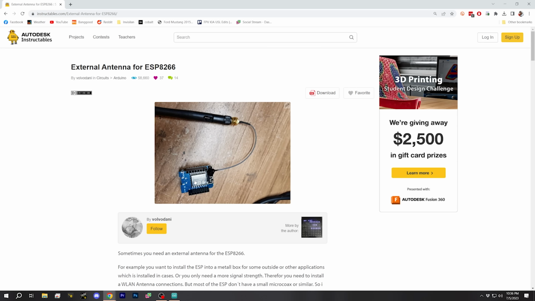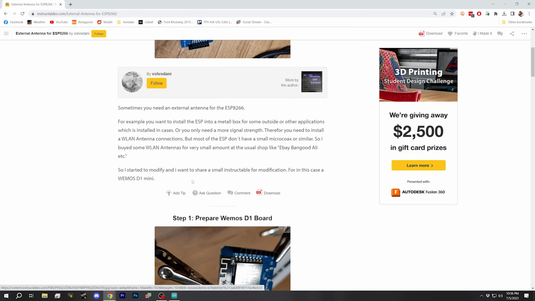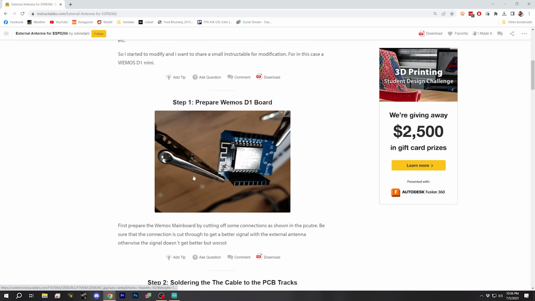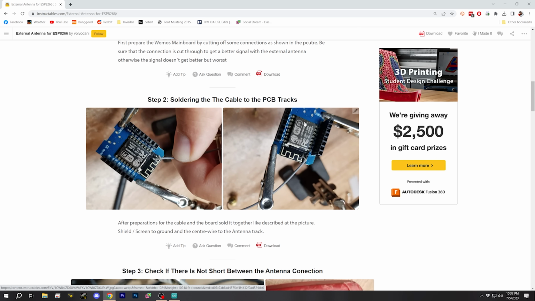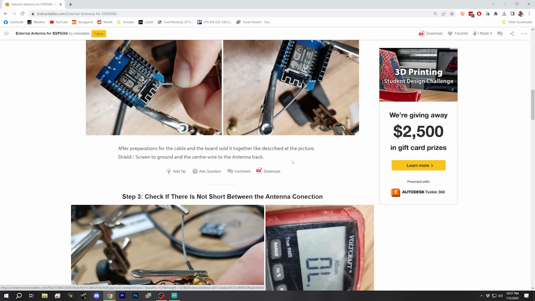I even found instructions for soldering an external antenna to one of these boards. I'll put a link to this down below. I'm clearly not the first person to have this idea. It's definitely not for the faint of heart, but may be doable if you're interested in that sort of thing. This is pretty cool and shows a lot of potential, and I'm not even sure this is illegal.